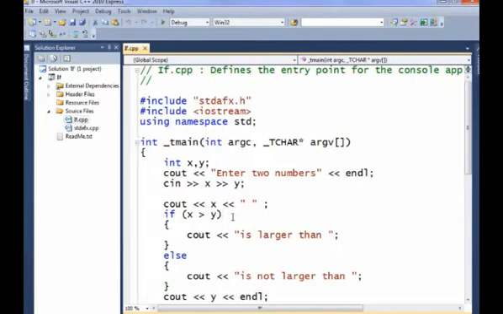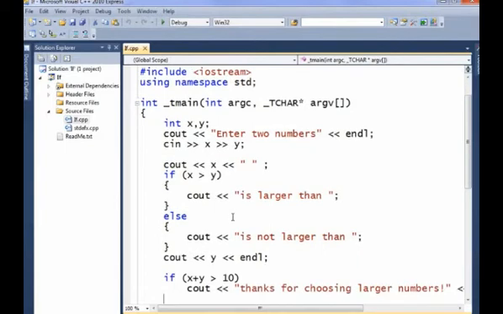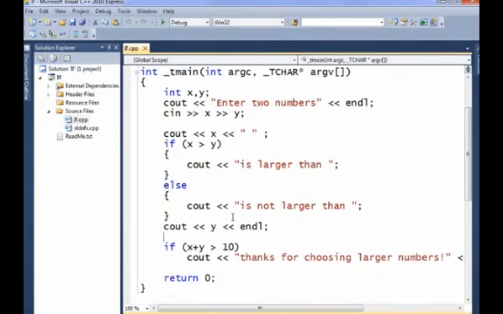Really simple test. Here's an if with an else. And if I just scroll down a little further, I want to show you that you can have an if without an else if you want, and you also can have a single line without braces.